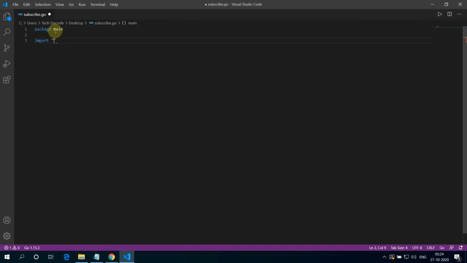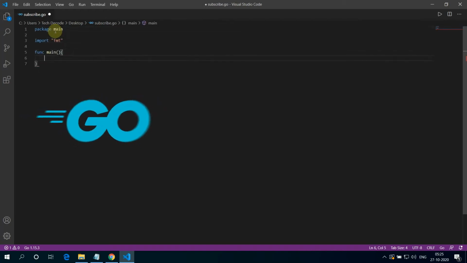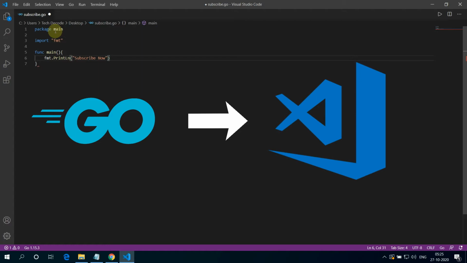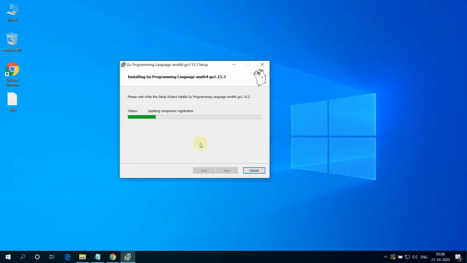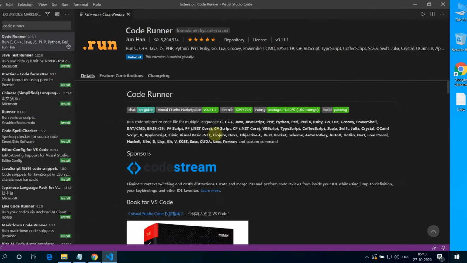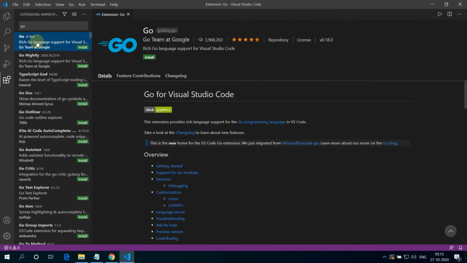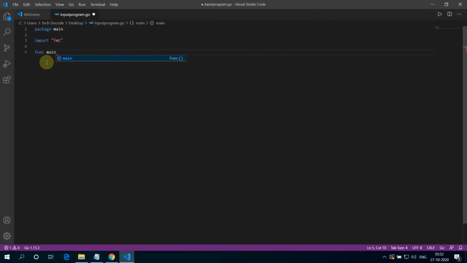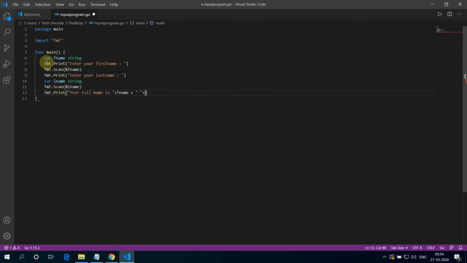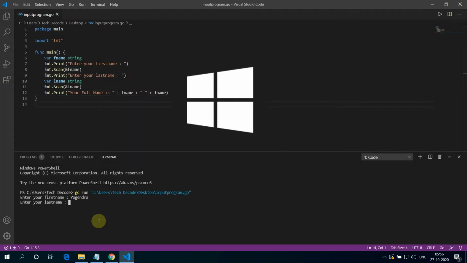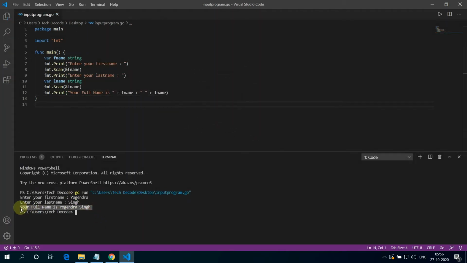Hey guys, if you're looking for how you can run GoLang programs in your favorite Visual Studio Code, then you are in the right place. Watch this video until the end because I'm about to show you the step-by-step process to configure Visual Studio Code for running Go programs correctly. And I'm also going to show you how you can run two basic GoLang programs in Visual Studio Code on a Windows 10 machine. So without further ado, let's get started.